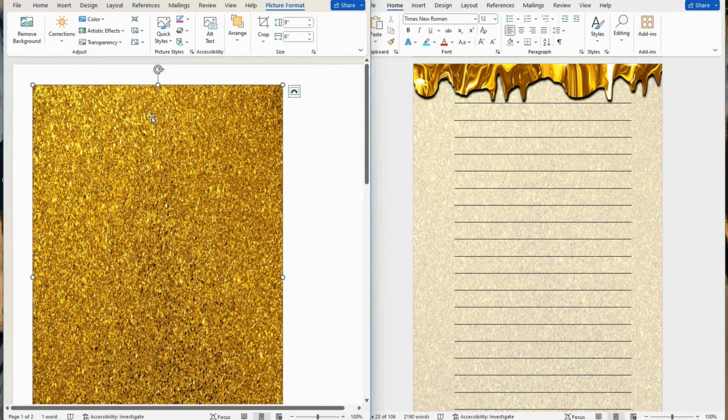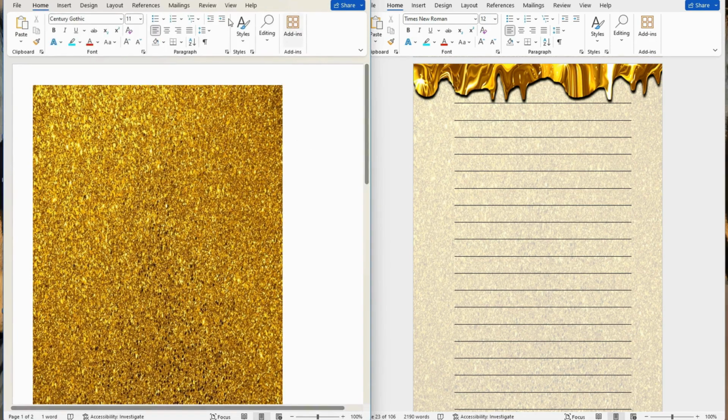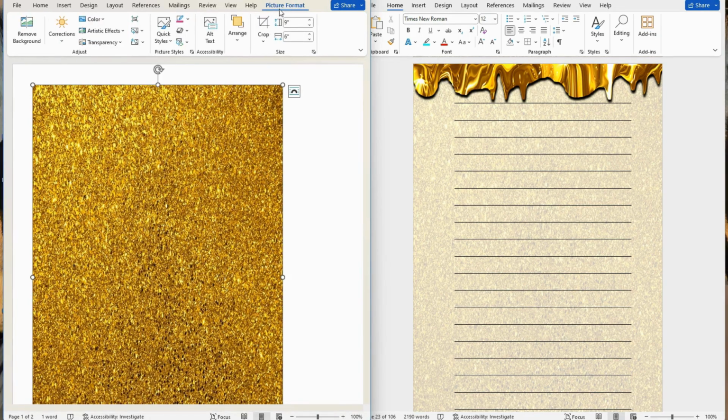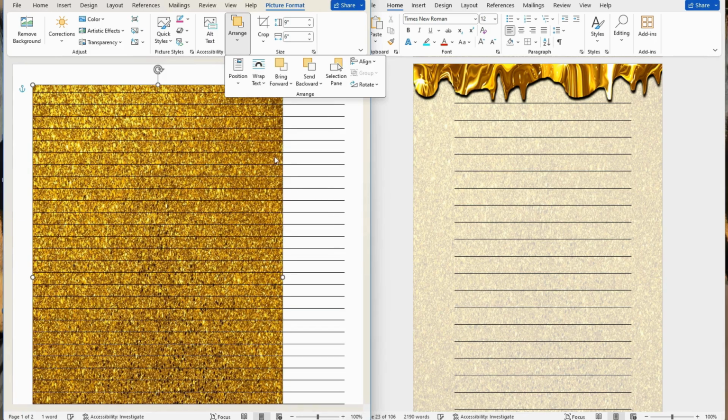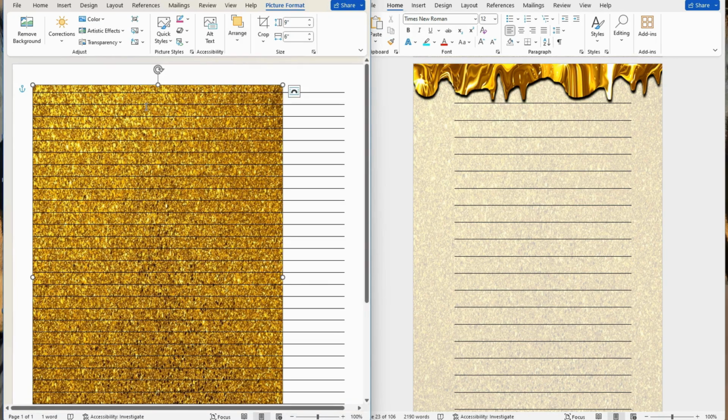So in that case, what we're going to do, but you have to make sure that the image is selected. If you click off, you're like, oh my gosh, what happened? You click it, you're going to see this tab that says picture format. Whenever you have any images or pictures that you're trying to manipulate, you have to click on it because you need this tab in order to do anything. So we're going to go to arrange. Then this is called wrap text. And we're going to go behind the text because we want to put it behind the lines. Or if you had words, it's the same thing.